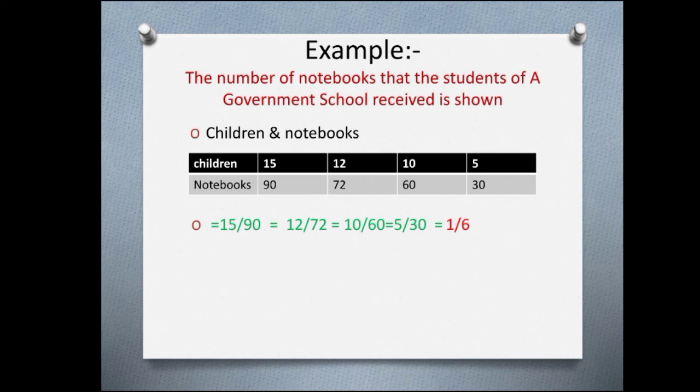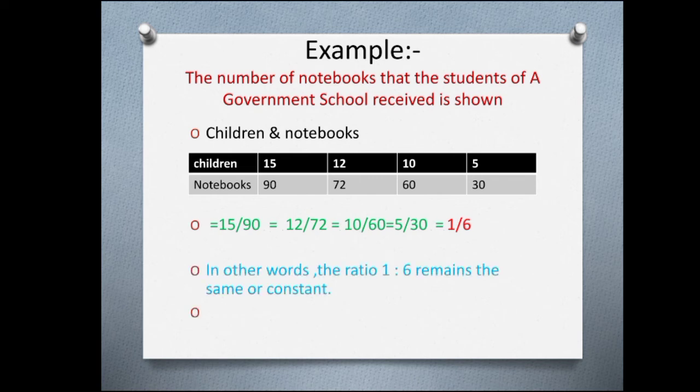Now let's see the ratio. 15 upon 90 is equal to 12 upon 72, 10 upon 60 and 5 upon 30. These are all the same, that is, 1 upon 6 in reduced form. In other words, the ratio 1 to 6 remains the same, or constant.